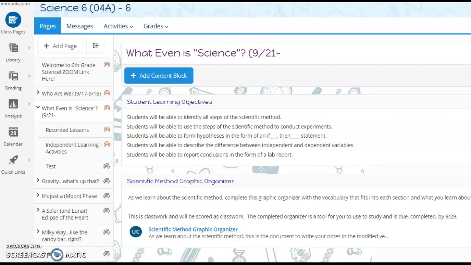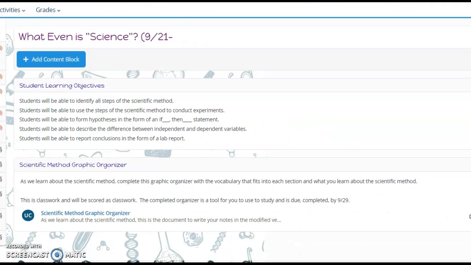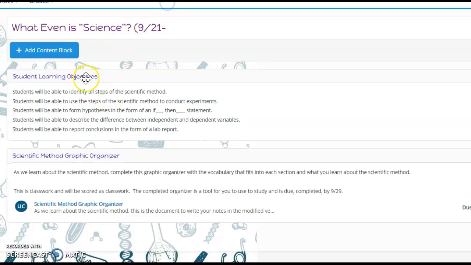So this is how we get to our scientific method graphic organizer. We've gone into Unified Classroom. We've clicked on Science. We've gotten to our class pages by clicking Class Pages. We've clicked on What Even is Science? And we get to our little home screen for the unit. Okay. So we have our learning objectives and our graphic organizer. So you're going to be clicking on Graphic Organizer.